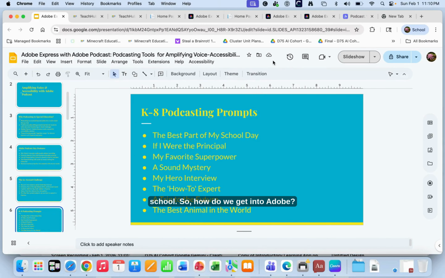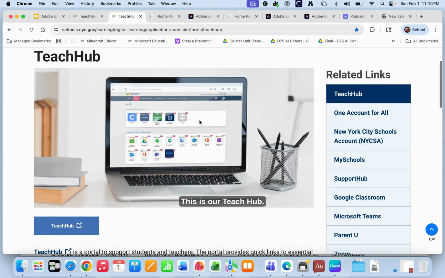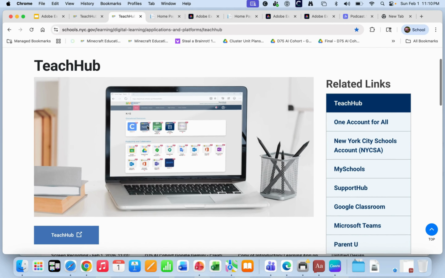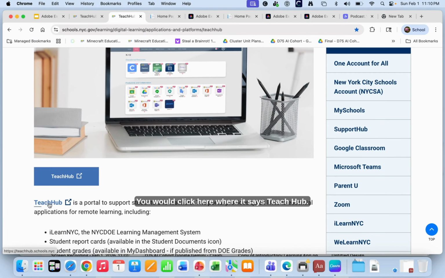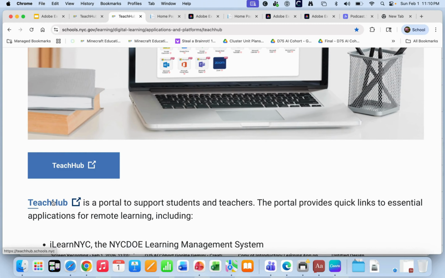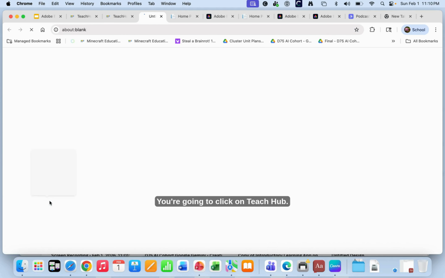So how do we get into Adobe? Just to let you know, again, as I said, it is through Teach Hub. This is our Teach Hub. You would click here where it says Teach Hub. This Teach Hub can be found here. You can do a search for Teach Hub, NYC Schools Teach Hub, or this is the exact link. You're going to click on Teach Hub.